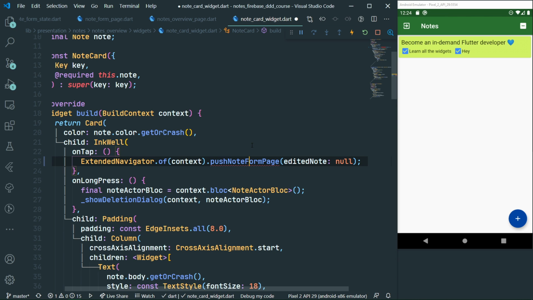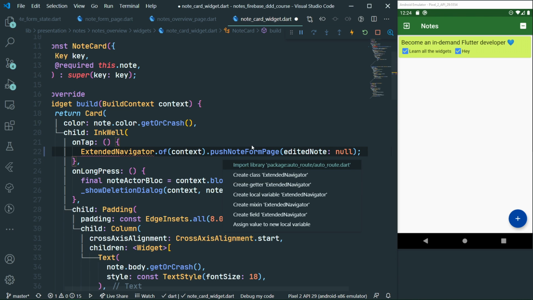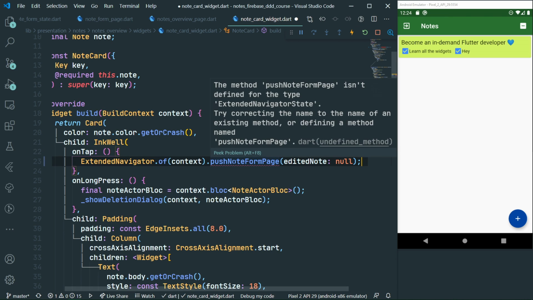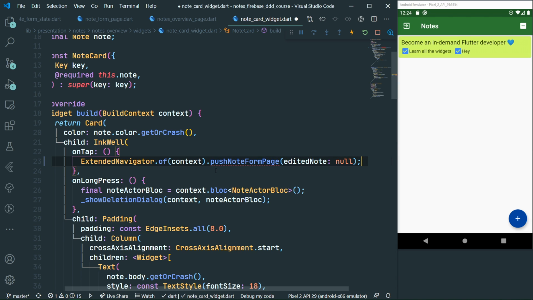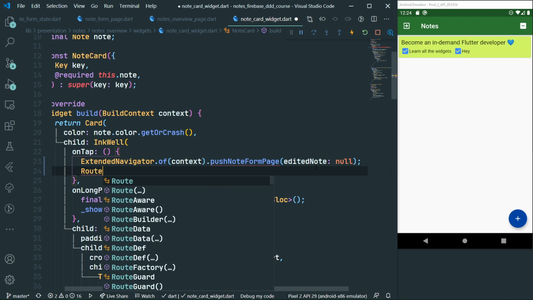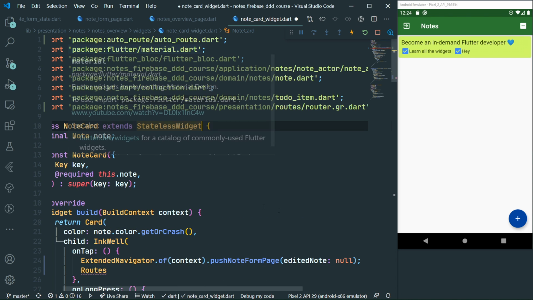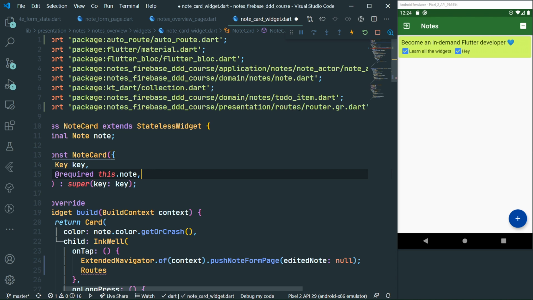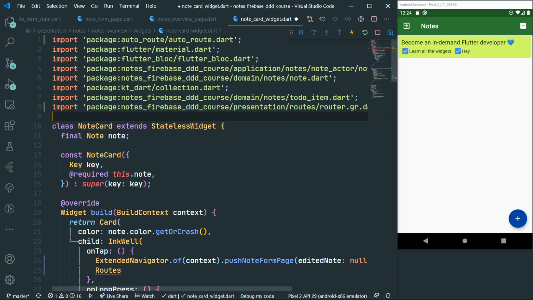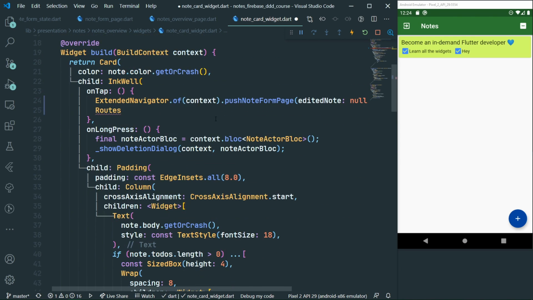Somehow it doesn't want to work very well. Push NoteFormPage isn't defined, which is interesting. We probably just need to import our router. So let's import routes, right? If you write routes, auto import the router file, which we have defined right here. Then it's also going to make it so that you can use the extension methods, because again, extension methods are not auto importable as of now.